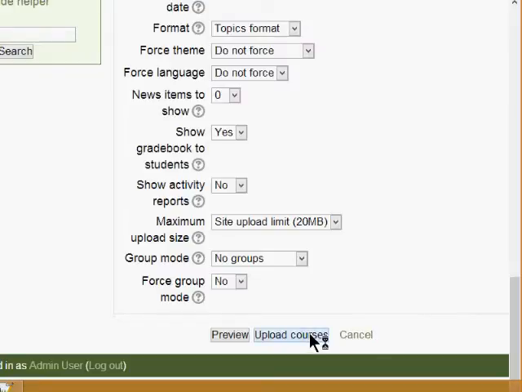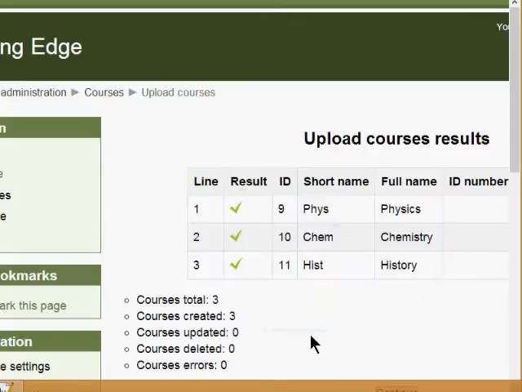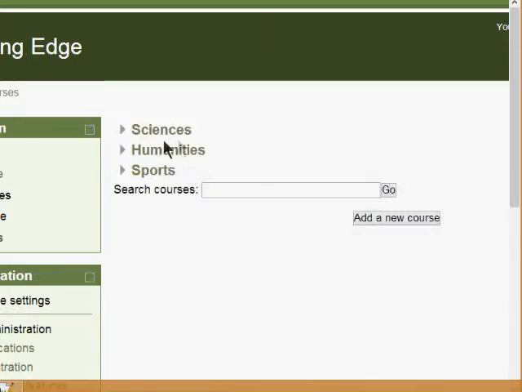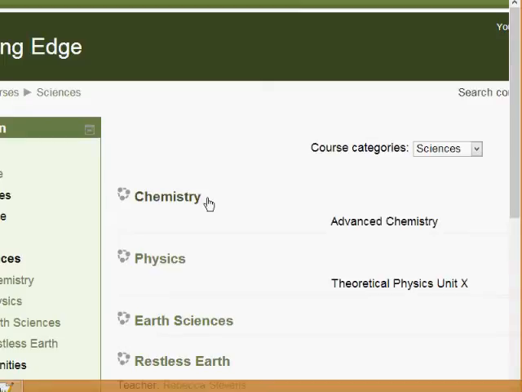So if we now upload the courses and go and take a look. Okay, so we've got some ticks. Total courses created 3. Let's go and check out the courses now. And in the sciences category, we've now got chemistry and physics.